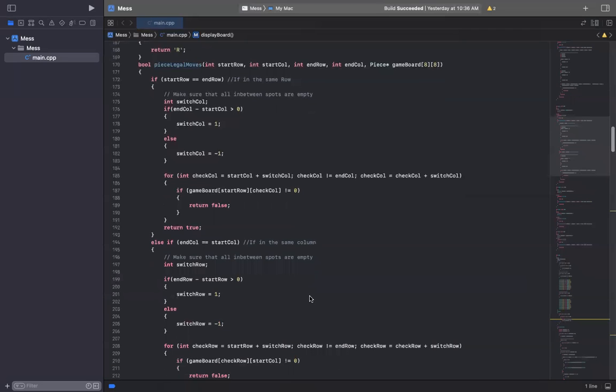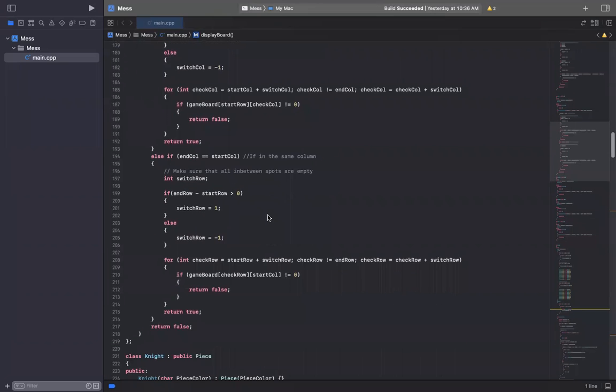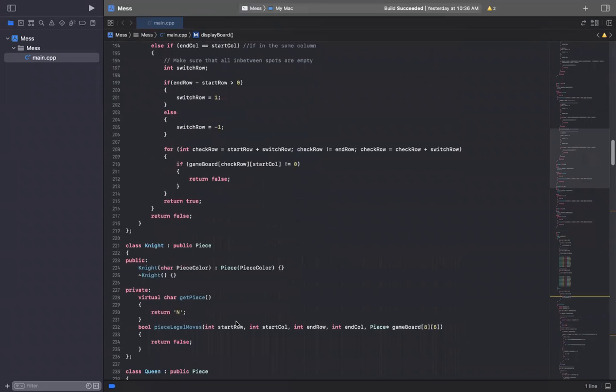Same with rook, with the switch columns and switch rows, making sure all the in-between spots are empty for both the columns and the rows. If you want to go across columns, you can check right here. You can see check column will keep reading this until it goes to the end spot where the user wants to end up. If it can't get there, it'll return false. If it can, it'll return true. And this is for the rows too. It'll keep jumping the rows until it gets to the spot as well. If it can't, return false, but if it can, it'll return true.